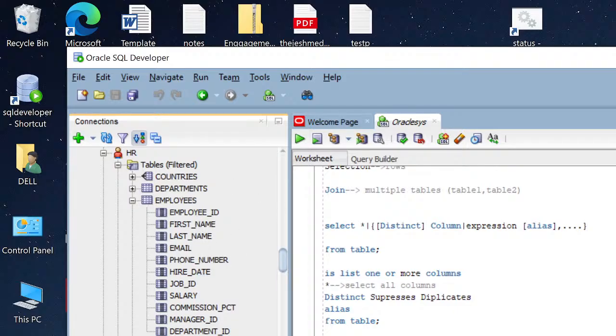Both are the same. I am giving the schema name because I have connected with the sys user, which is the admin user, so I have given the specific schema. From the specific schema I need to bring that table, so I have given select star from hr.employees, and it will give all the records.